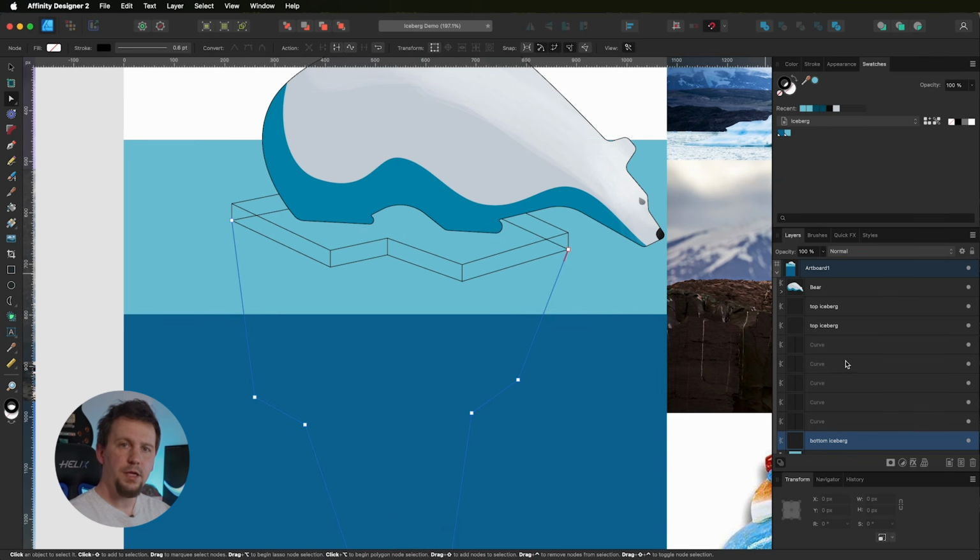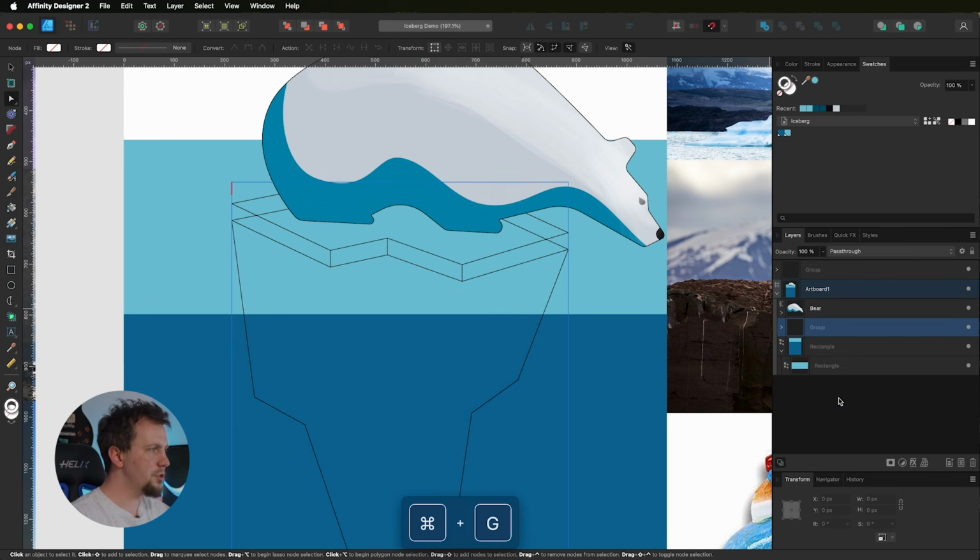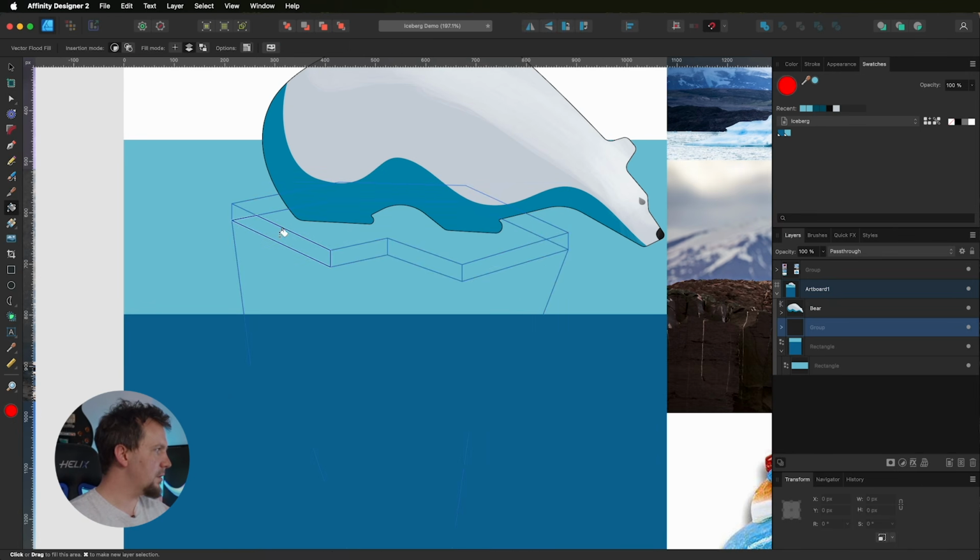Now that we've got all of that stuff put together, let's go ahead and group all of these lines and we can start filling them in. So I'm going to select the top iceberg line in my layer stack here, plus all those curves and bottom iceberg, and then just hit Command G to group them. As long as we have this group active, the vector flood fill tool will recognize this as an outline that we want to fill. When we use the vector flood fill tool, it's not going to fill these shapes, but actually going to create new shapes based on these lines.